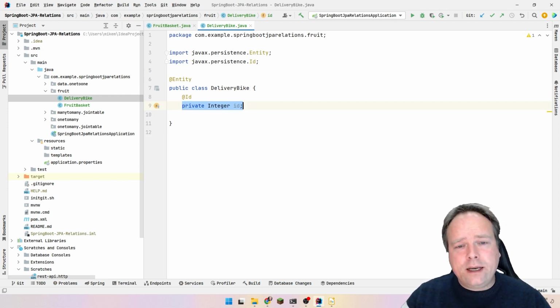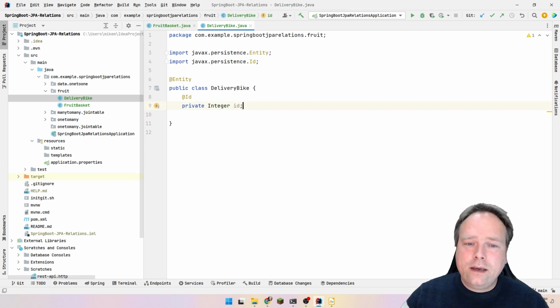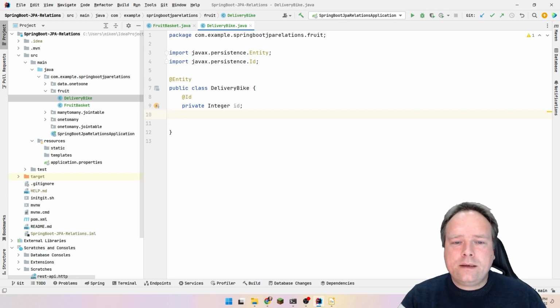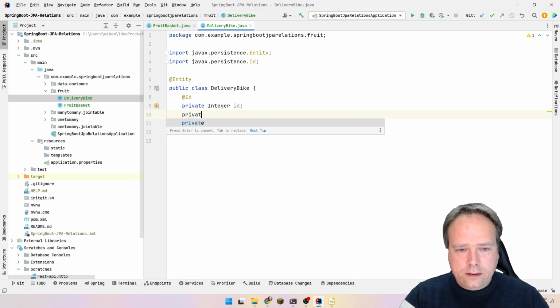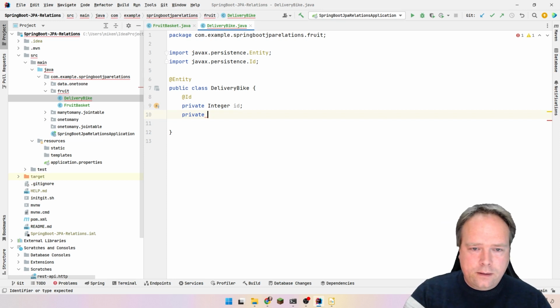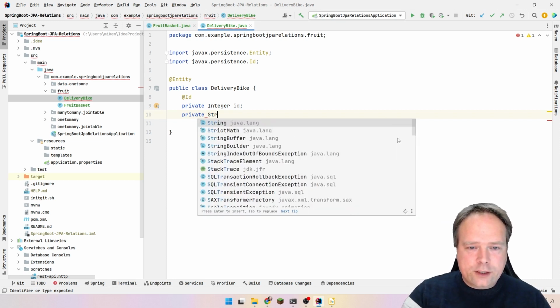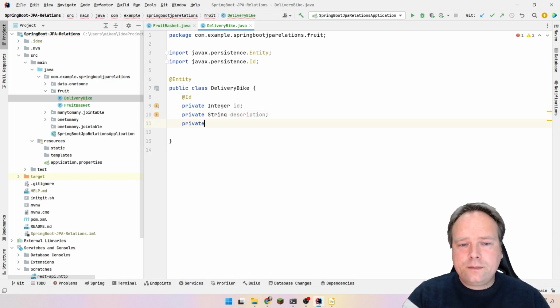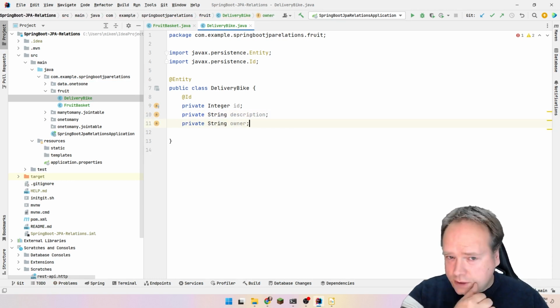It is good practice to name each ID column ID on each table, and then if you have a reference to another table, you prefix the ID with the name of the other table. But we will come to that. So here we have the ID again, and then this bike. What should this bike have? It could have a description. It could also have an owner, like a person that actually owns this bike.